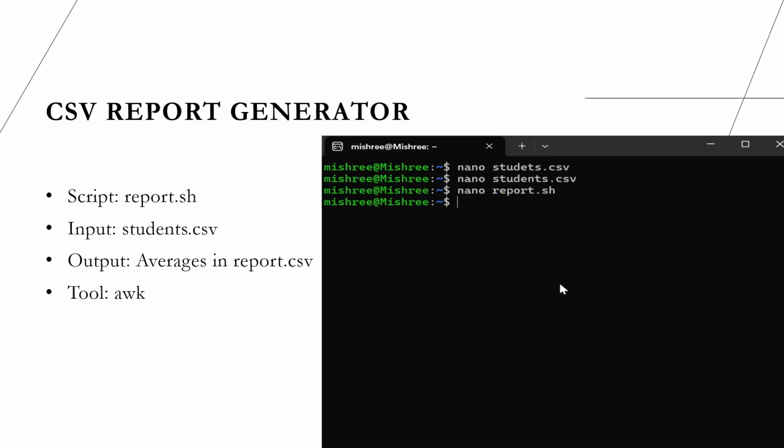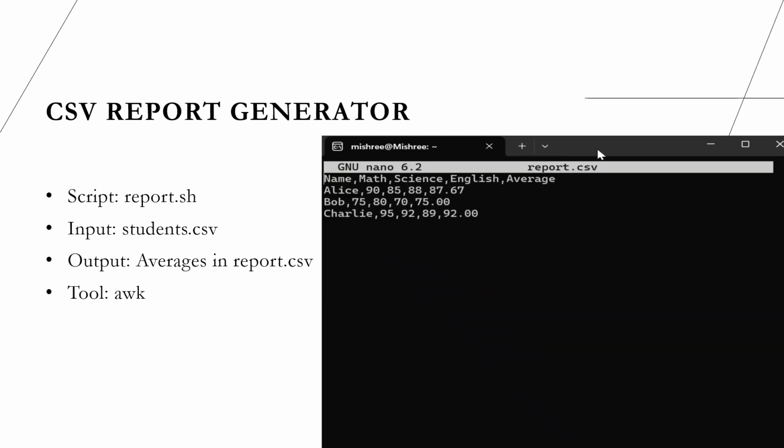So now let us change mode and run the file to see whether it's working or not. So dot slash report.sh. Now you can see that our file report.csv is created. So let's see whether the report.csv file has our percentage or not. Now you can see that for all the 3 students, at the end, there is one more column added, which is the average of their grades.